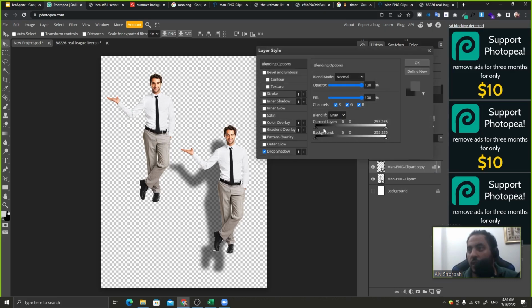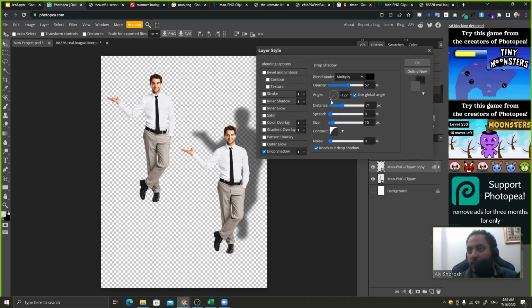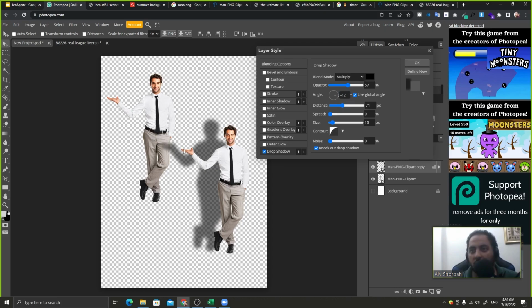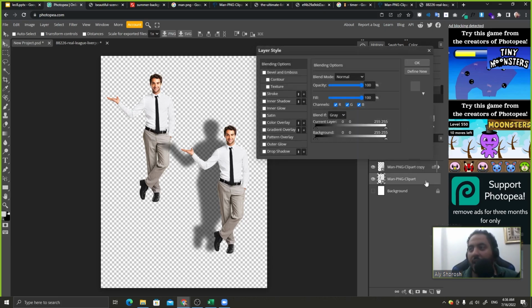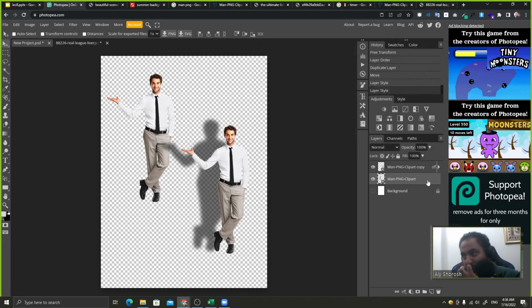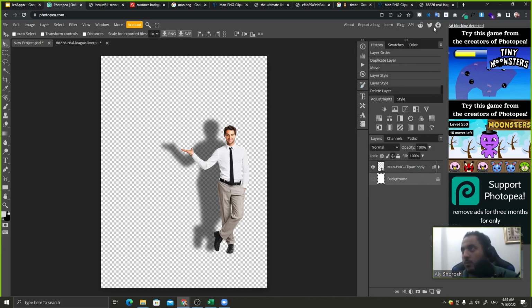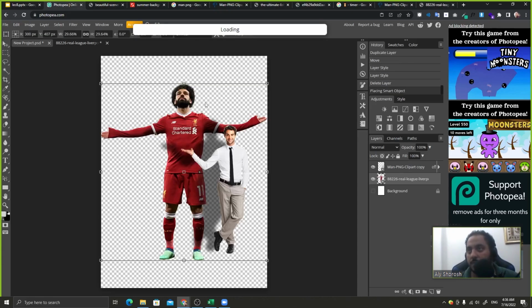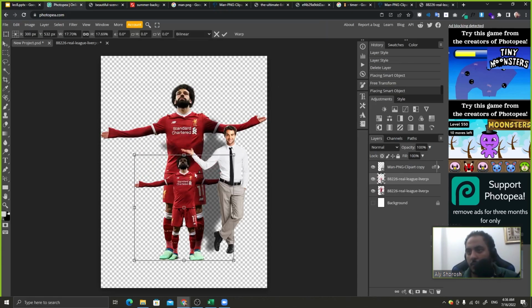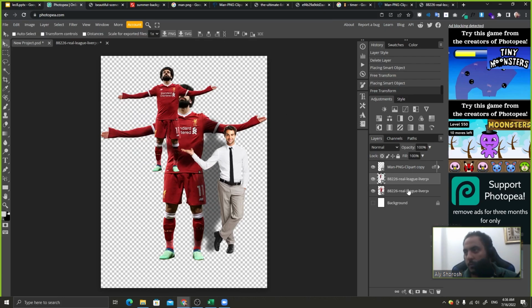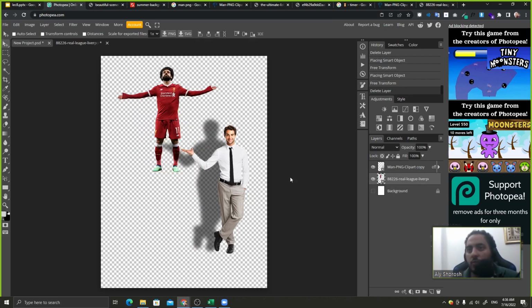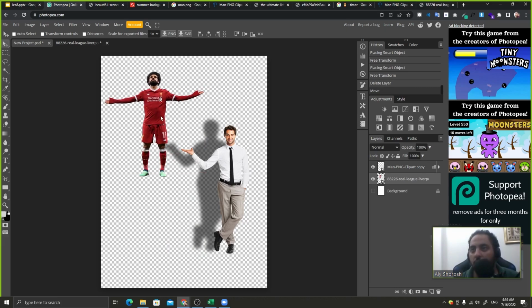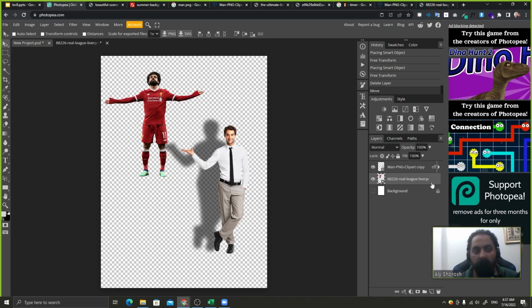First of all, what if I changed the angle of the shadow? Nothing, no problem, right? Of course the drop shadow is full on the layer under it. Let's click OK. What if I added again, let's take another image of the same man to make it more clear. What if I took Salah here, this image here, and added a drop shadow for it, like this?